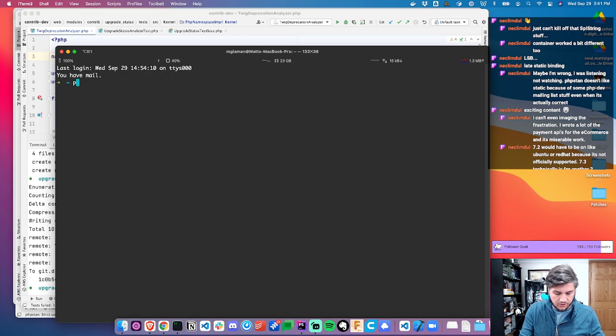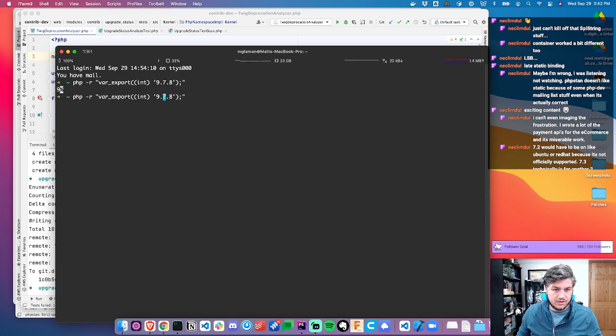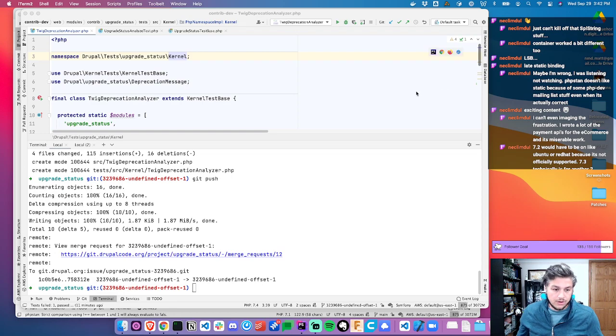So my thought was if we ran var export int 9.7.8, it would round up, but it returns 9. I guess it just drops all decimals. I mean, I guess that makes sense. It's an integer, so you're converting a float to an integer, so it just drops. Or because it's an invalid number. Oh, who knows.